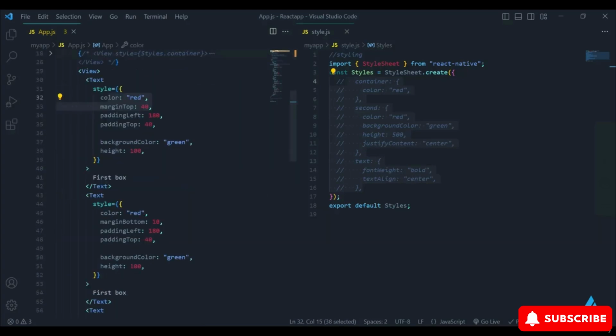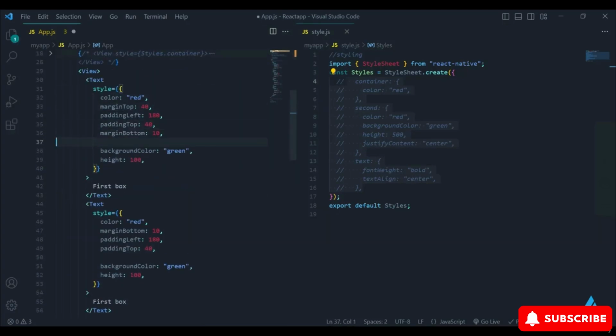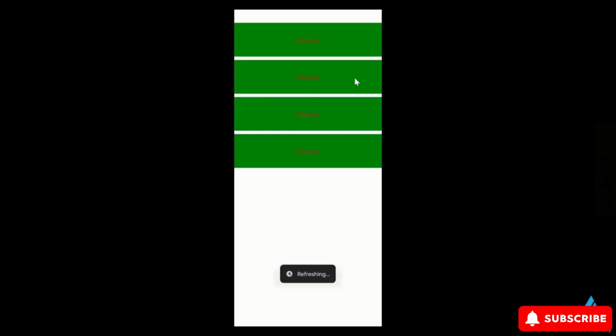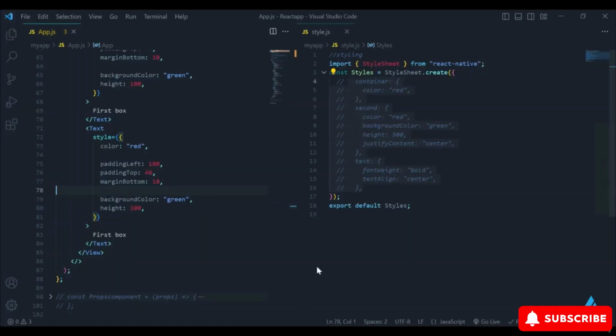Use a bottom margin of 10 in each box and then save the document. Now, if you go to the application, you can see that each box was produced separately and that you can clearly tell them apart, because it's essential to understand all the fundamental principles relating to margins and padding.